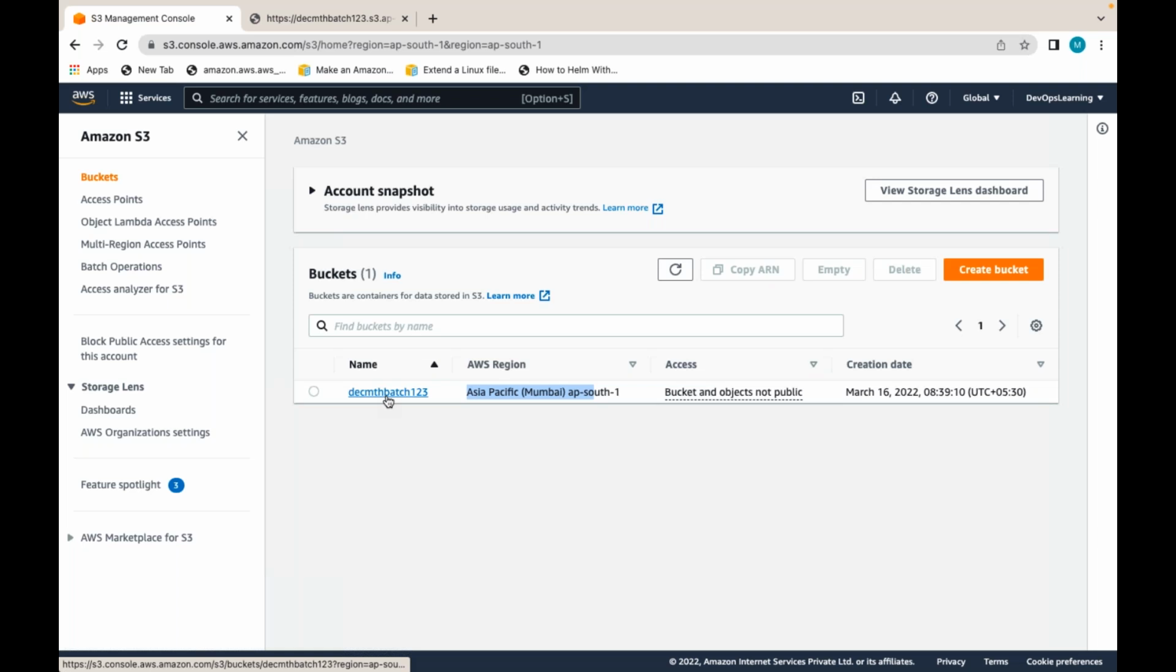It's a regional level service, guys. Forget about availability zones. An availability zone is within the region. S3 is a regional level service, not a zone level service. So any region. Now, this is my source bucket.